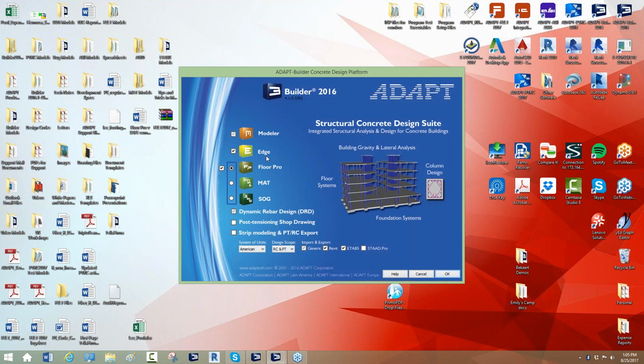So because we're evaluating the slab in Floor Pro, which is just single level design and evaluation, analysis, and so on, we really only need Floor Pro. You can still build a multi-story model in the software with only Floor Pro and Modeler. Modeler is always turned on, but if Edge is turned off, then you don't have the ability to analyze the structure as a multi-story frame. Again, that's not needed or necessary for this training, so we'll go ahead and just limit this to Floor Pro.